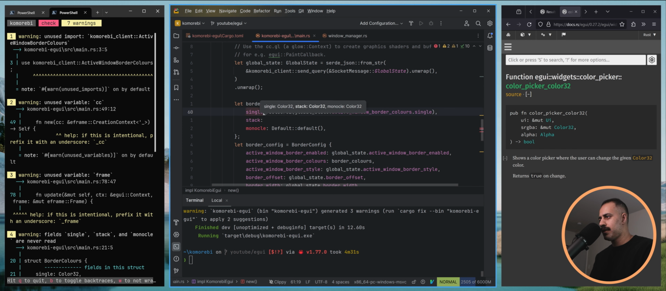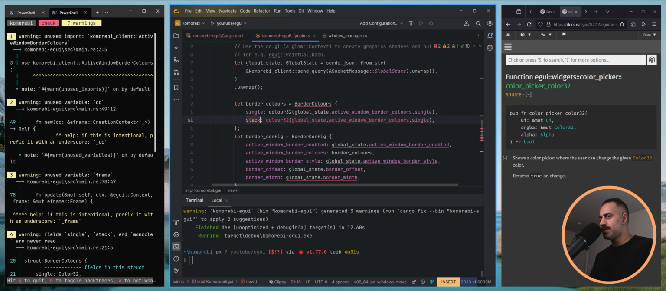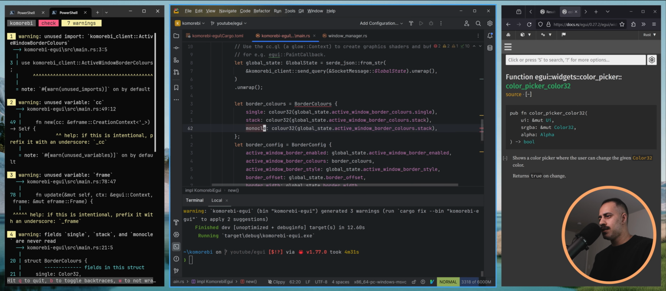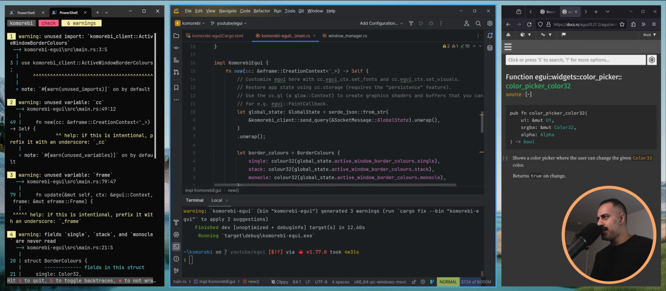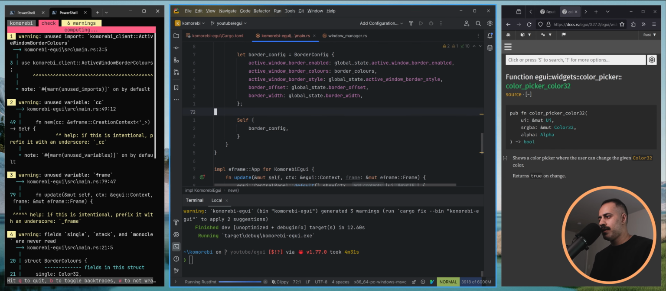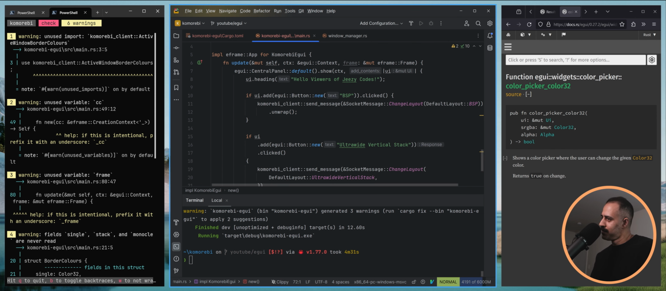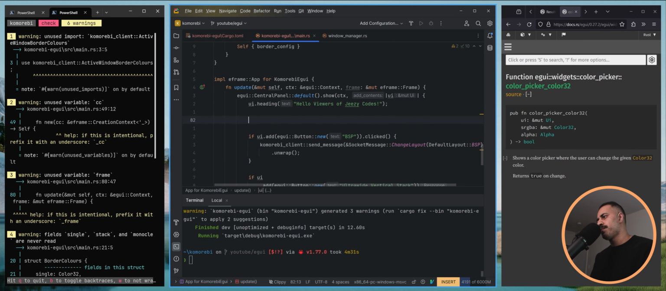Nice. And I mean, we're just going to do the same thing here, right? So this is going to be stack, and this is going to be monocle. So we have a whole bunch of state now. And I think we can do something with it.